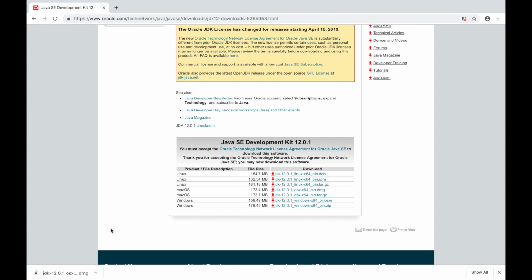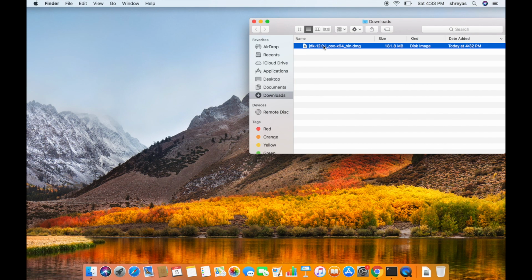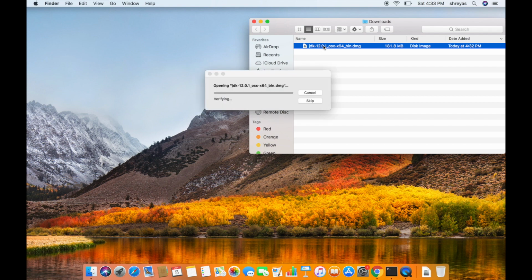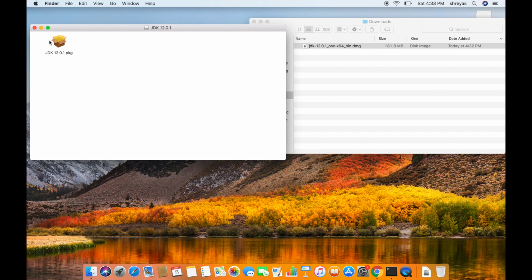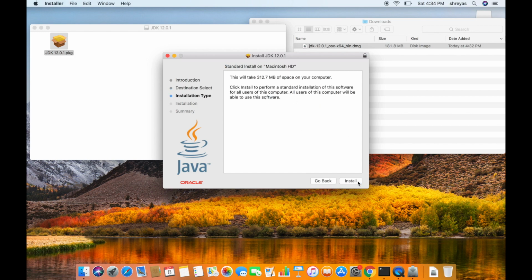So once the download is completed, go ahead and open the folder, and you can see the JDK file here. Double click on it, and double click on the package file. In the pop-up, click on continue and click on install.